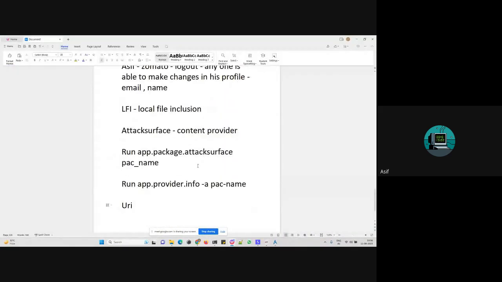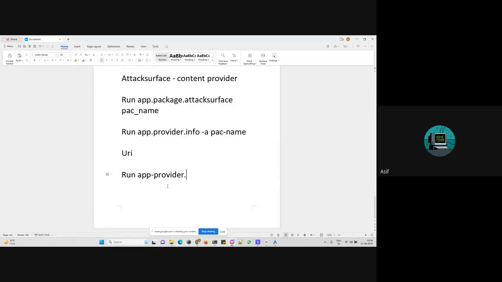So let me write down the steps. First of all, we have to see the attack surface. After seeing the attack surface, we have to see the info about the content providers, right? After that, we have to find the URI. So in order to find the URI, we have to type run app.provider.info, then find URI and then the package name. After this, we'll be having a few URIs.